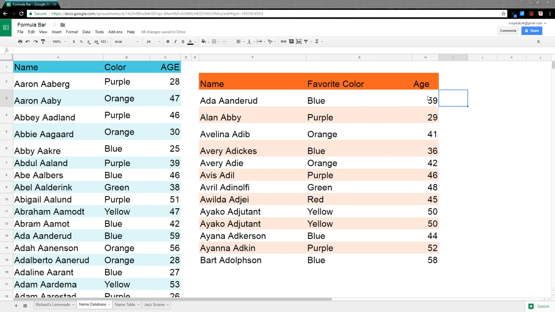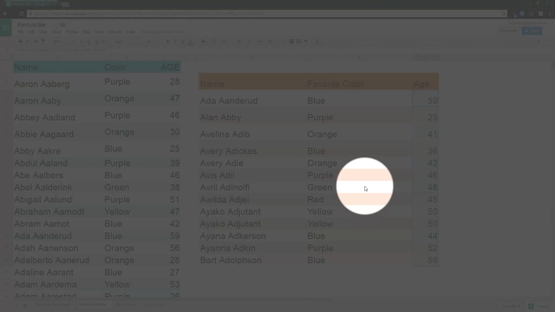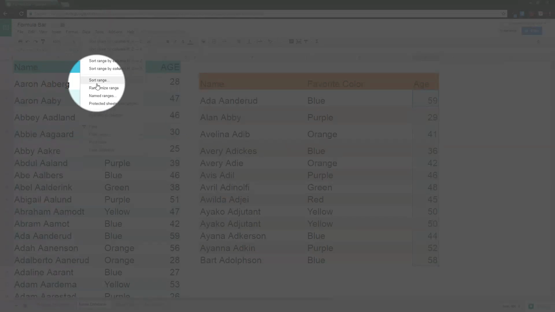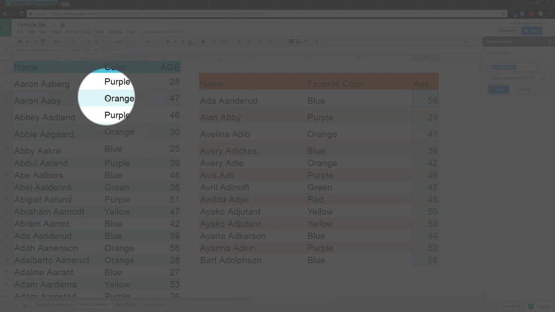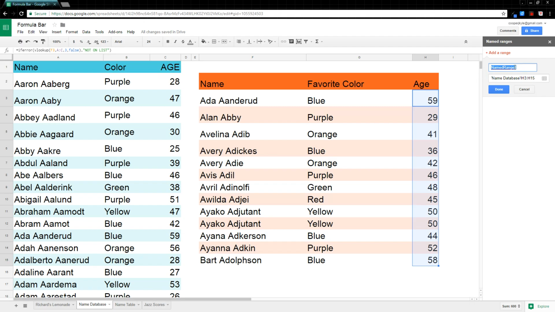We'll start with just the age column here in this table. If I select all of these age references, and let's say I'm going to use that reference often, I can come up to my Data menu, scroll down to Named ranges right here, and you'll see over here on the right the named ranges window pops up, and it's going to ask me to name my range. So I'm just going to call this age.